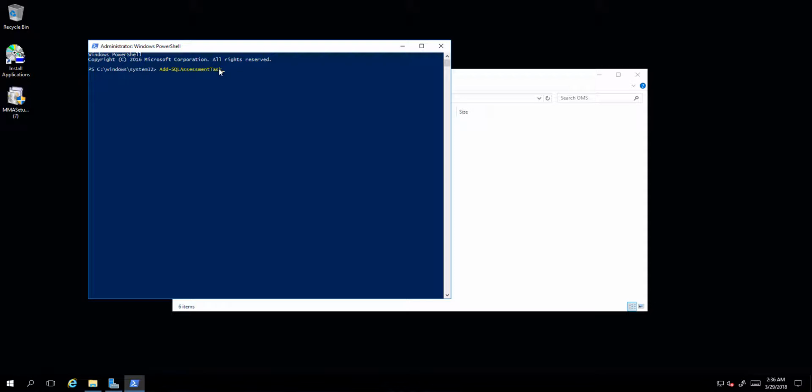Next, add a space, a dash, then Tab again, and in a string of semicolon-separated values, enter all the SQL server names you want to assess. We recommend a maximum of 40 server names per command that you run.